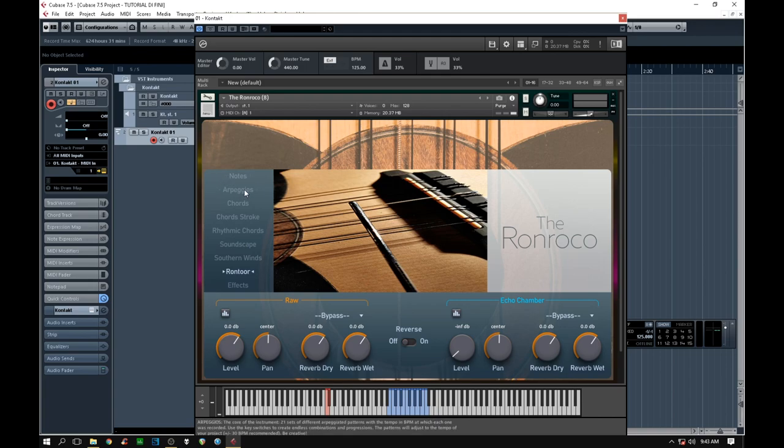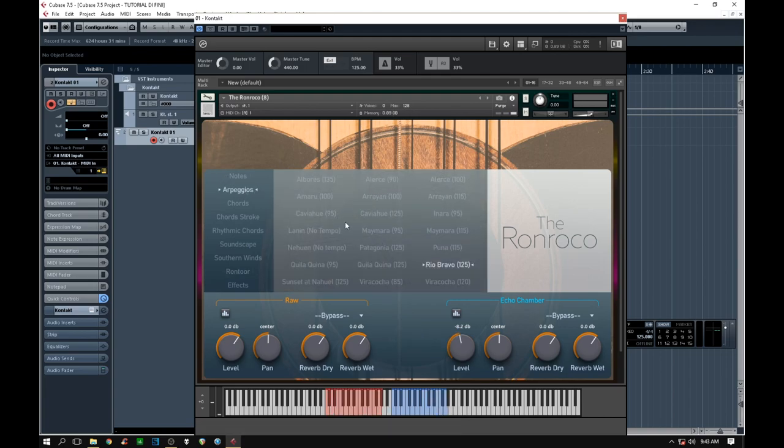Okay, let's go to arpeggios. This section is like the core of the instrument. Here you have a great tool to compose infinite sequences, infinite songs, because we have progressions, many of them, as you can see, where you can choose via mouse or via key switch.